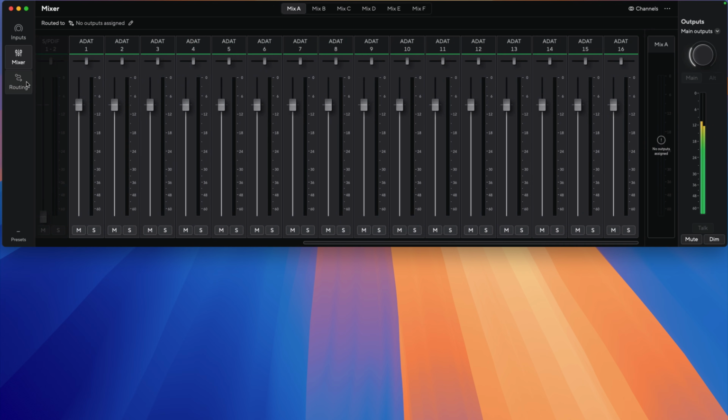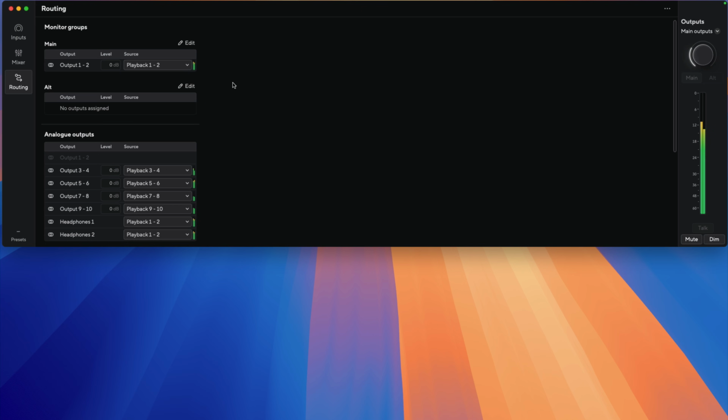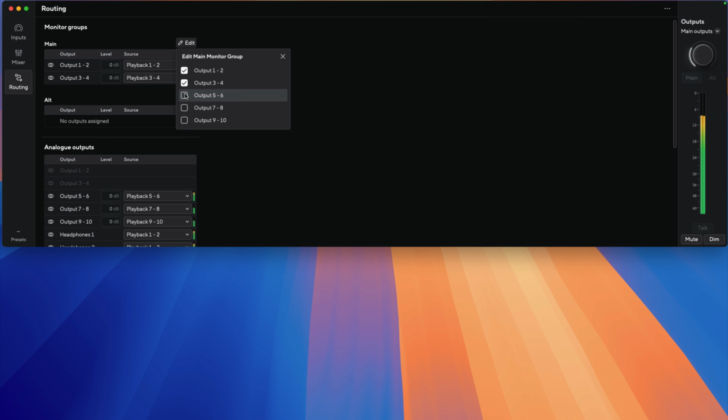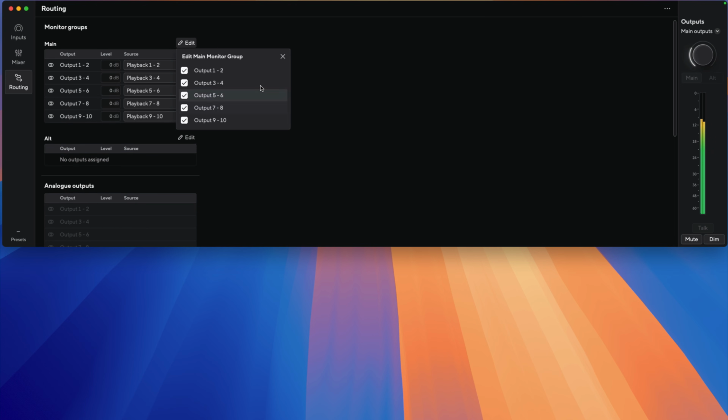The third tab is the Routing tab, and it amazes me how much the Scarlett interfaces have in terms of routing capabilities, especially for the price tag. For starters, at the top we have monitor groups, which allows you to assign any set of outputs or all outputs of the 18i20 to be controlled from the monitor control section. So I could assign all 10 outputs of the 18i20 to be part of a monitor group.